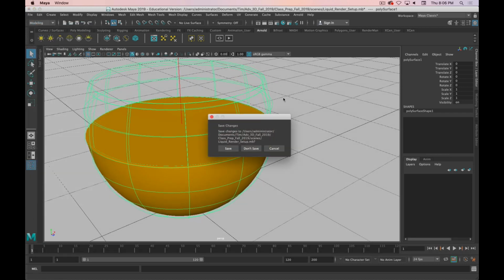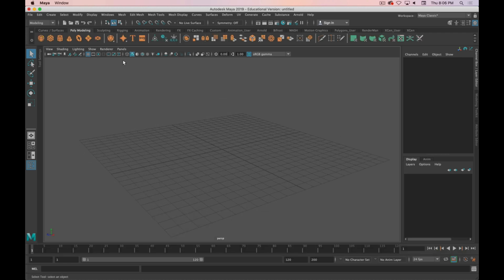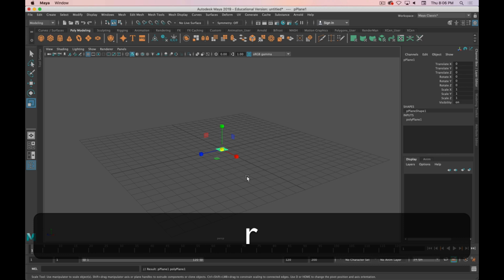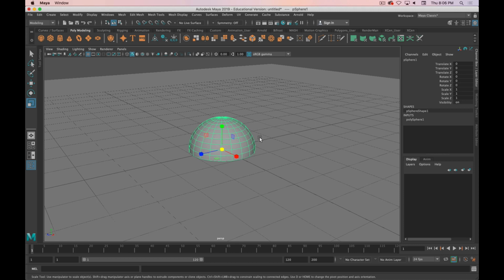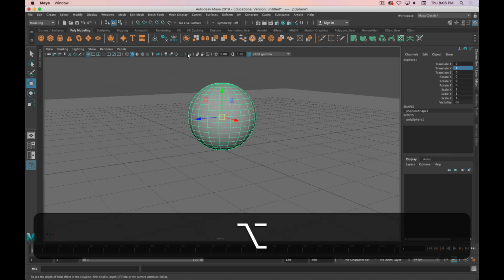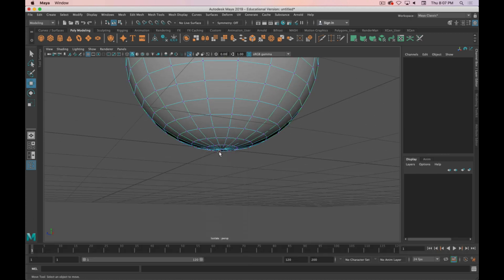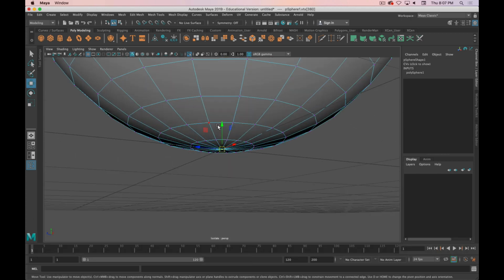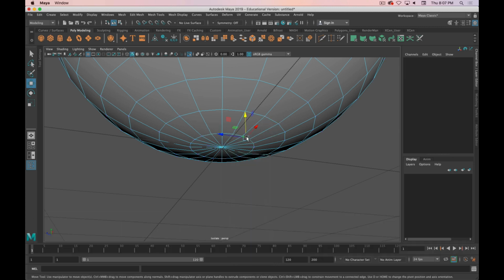And so I'll do a new scene. And we're going to start first with just a ground plane, just to have it. And now we're going to add a sphere, and I'm going to move it up a little bit. I'm also going to isolate this for a second. I want to flatten out the bottom. So I'm going to go into vertex, grab that bottom vertex, hold down V to point snap, snap it to there.